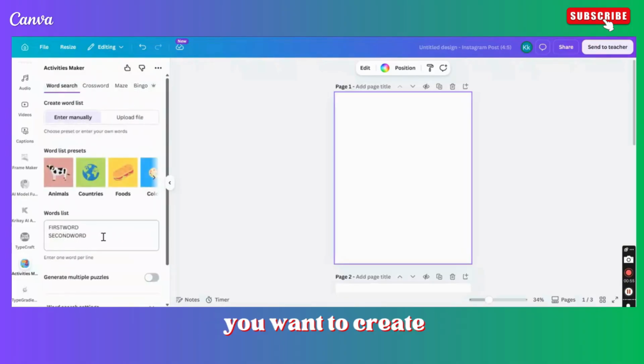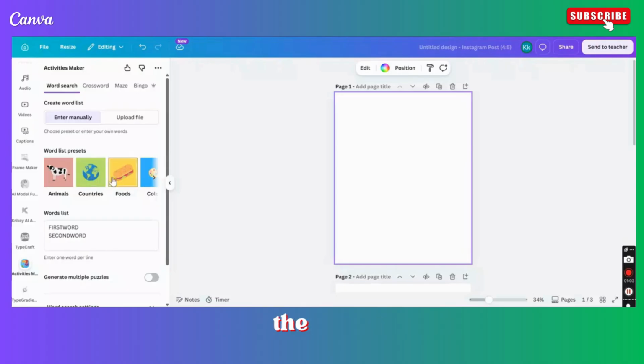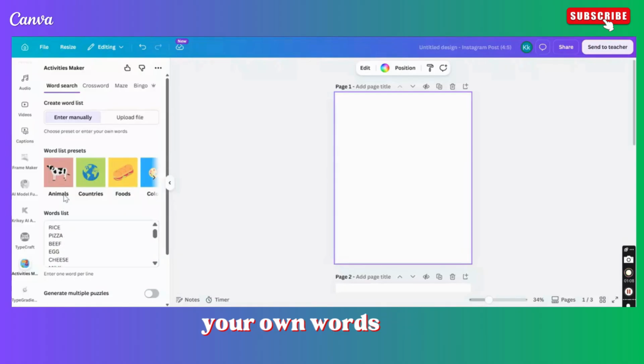For example, you want to create a word search game or an activity. You have word lists which are already created. For example, I'm going to choose foods. You can also enter it manually if you want to enter your own words. And if you have a brand, or if you want to put up an Instagram post related to your brand vision by creating a word search, that is going to help you, and it will be created in seconds.